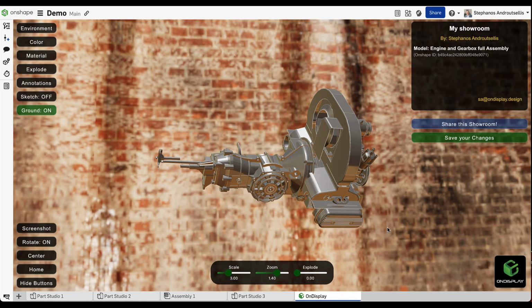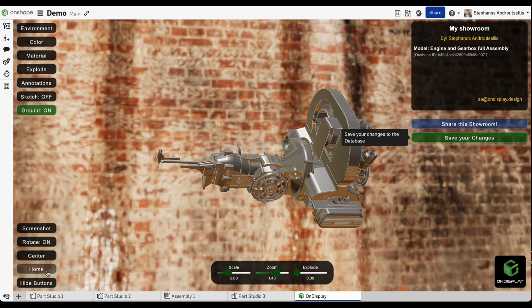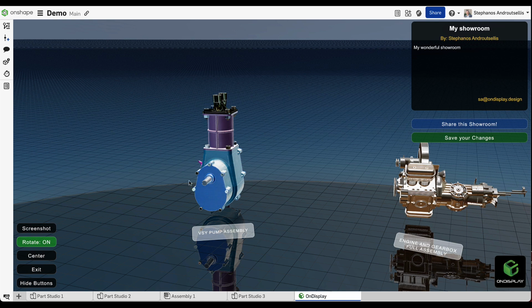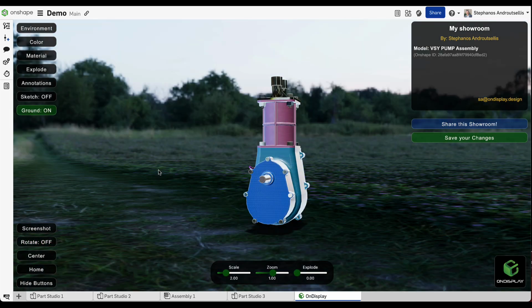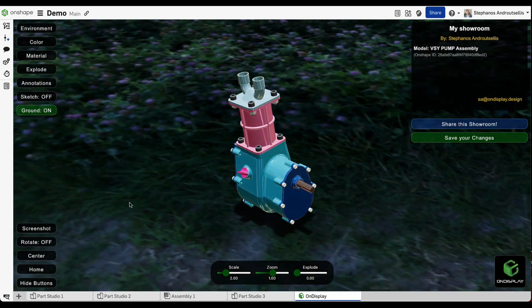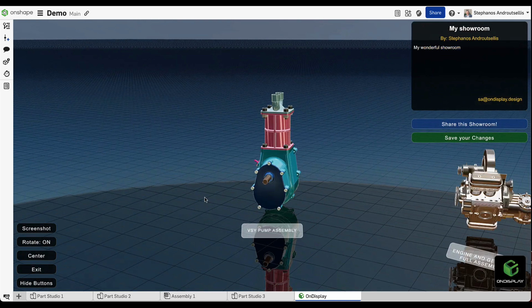Finally, if you've made any changes to your model, like here we changed the material and color, you can click on this button here and the changes will be stored in the database. Of course, only you, the creator of the showroom, can update it in the database. Hitting home, we return to the main showroom page, and we can then visit the other model and also interact with it in a similar way. Finally, here at the bottom right, you'll find some help. You can also suggest features that we will try to incorporate in our next releases.